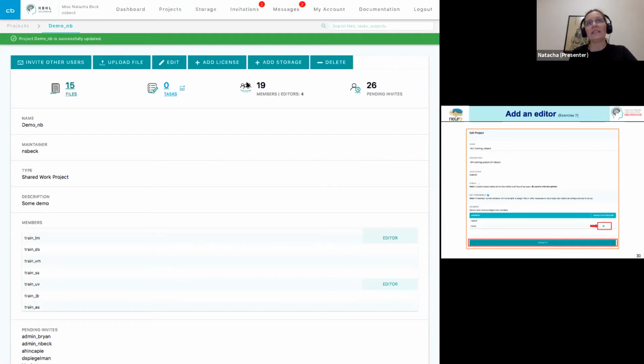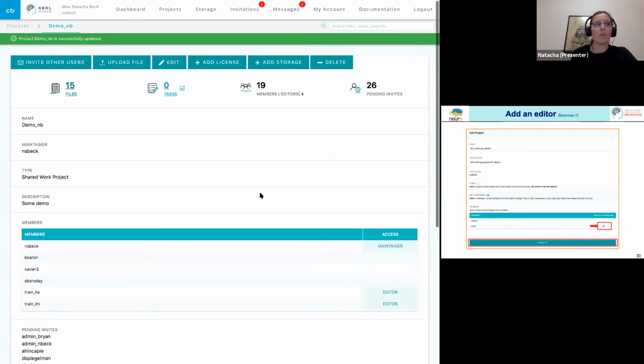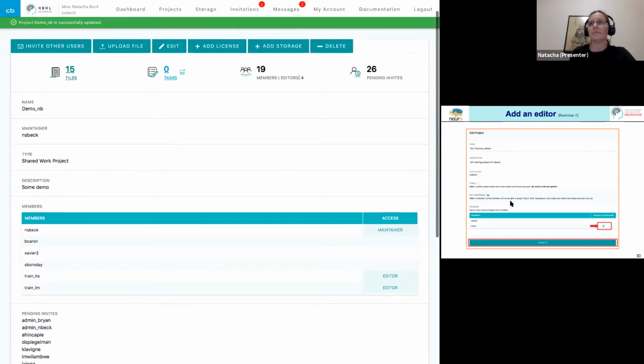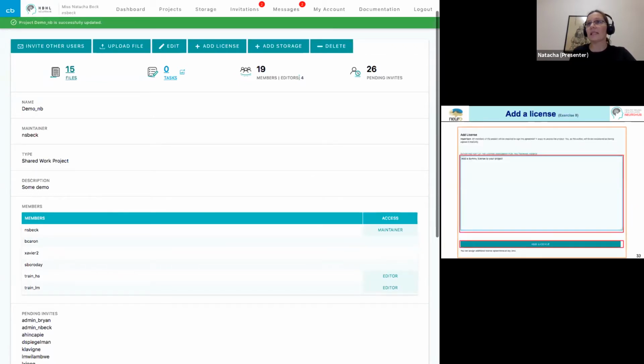In the meantime, you will see here that my project contains 19 people that have accepted the invitation, 26 that haven't accepted the invitation, and we have 4 editors and obviously 1 maintainer. You only have 1 maintainer per project. So that is for exercise 7.